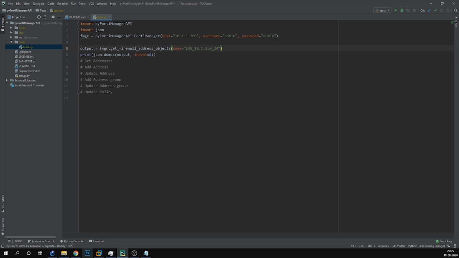Okay, so now that we know how to get the address objects, we'll try to add one, as we need to add the attacker's IP address that I have noted down.